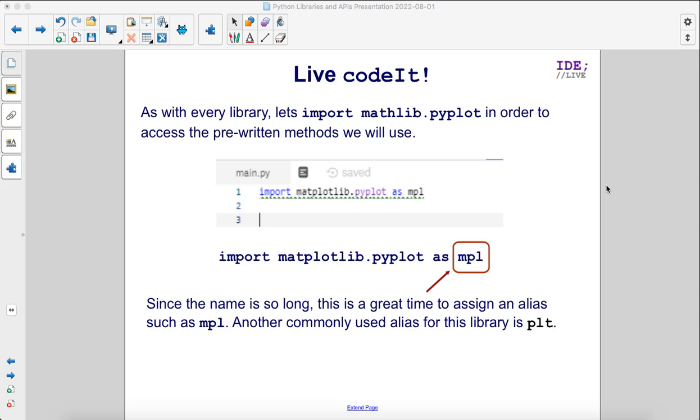As with every library, let's import matplotlib.pyplot in order to access the pre-written methods we will use. Import matplotlib.pyplot as mpl. Since the name is so long, this is a great time to assign an alias such as mpl. Another commonly used alias for this library is plt.